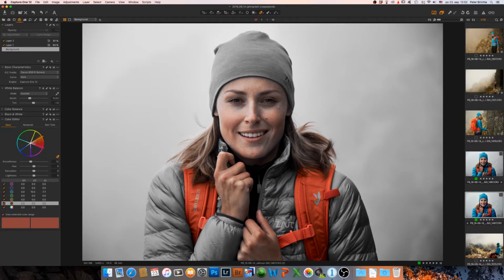Okay, I have here also her skin. So I will do it probably. I will need to lower the smoothness a bit, and we can add a bit of saturation and lightness in here. Okay.